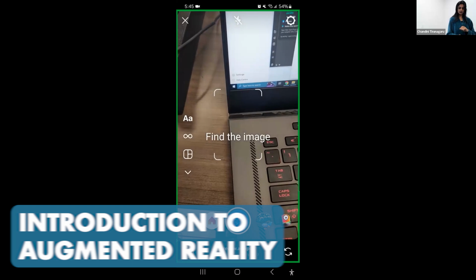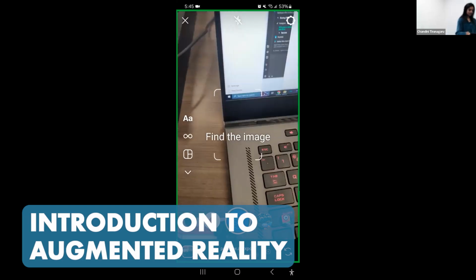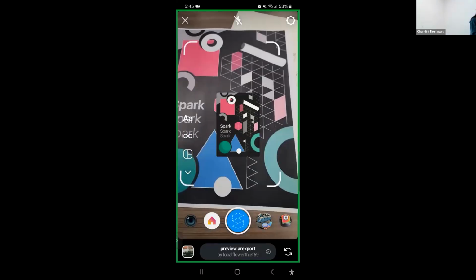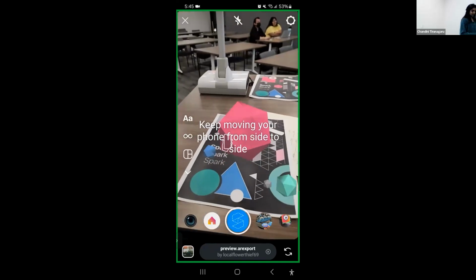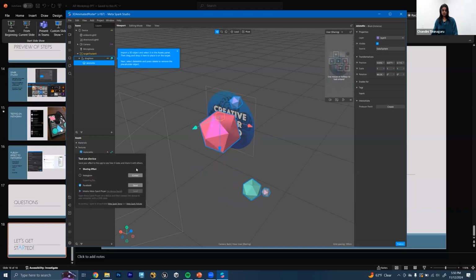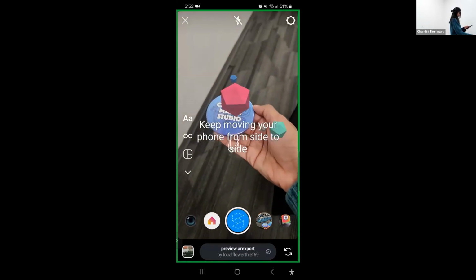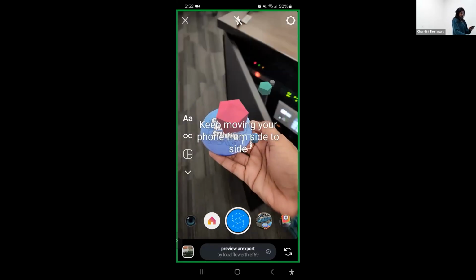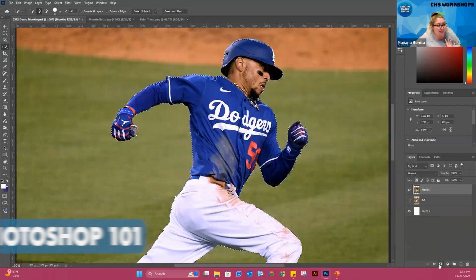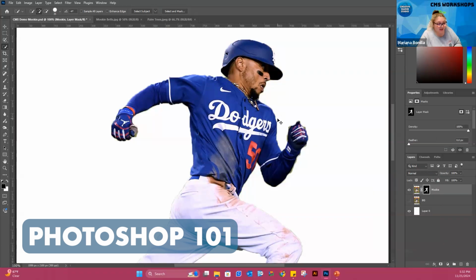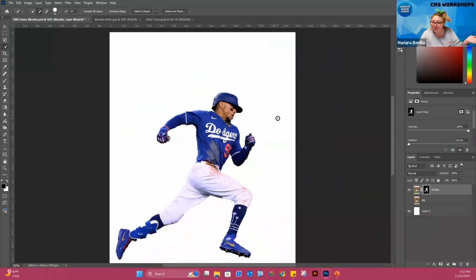It's asking me to find that image, so I'm going to go find that image. Once it recognizes it, you get the animation that plays on top of it right here. And we should be able to do the same demo that we did, but this time instead of that poster, we're going to be doing it on the CMS logo. Now that it detected the image, you can see that it sticks to the image and you can move it wherever you want it to. And we're going to hit it. And now you see that we have a mask of Mookie.